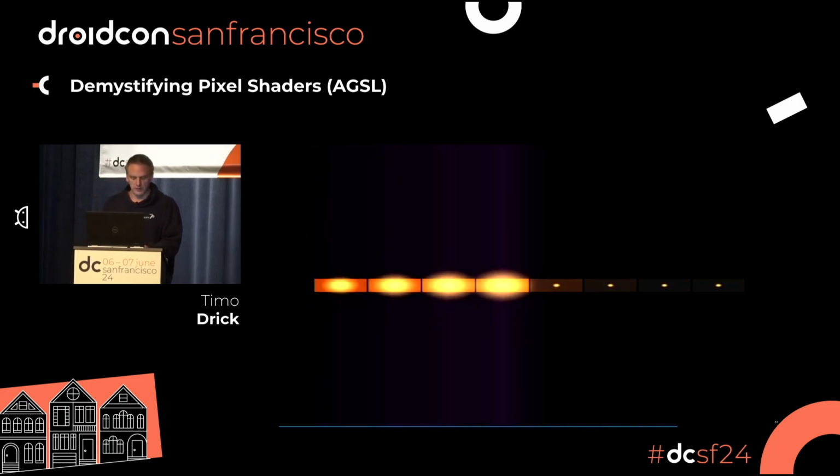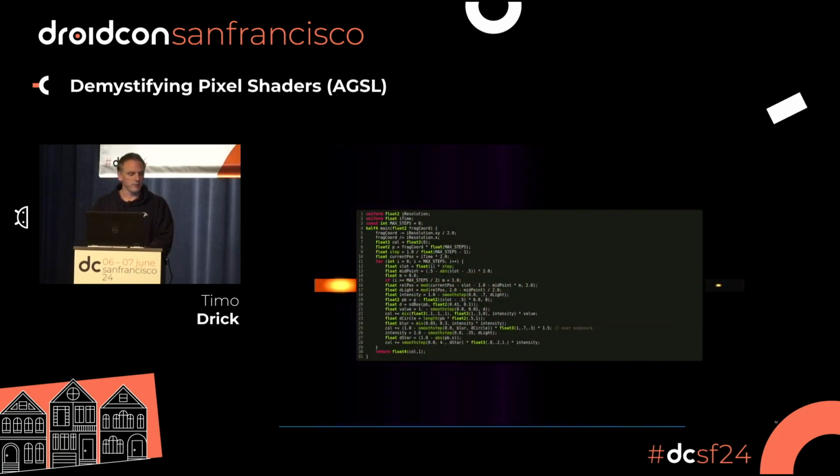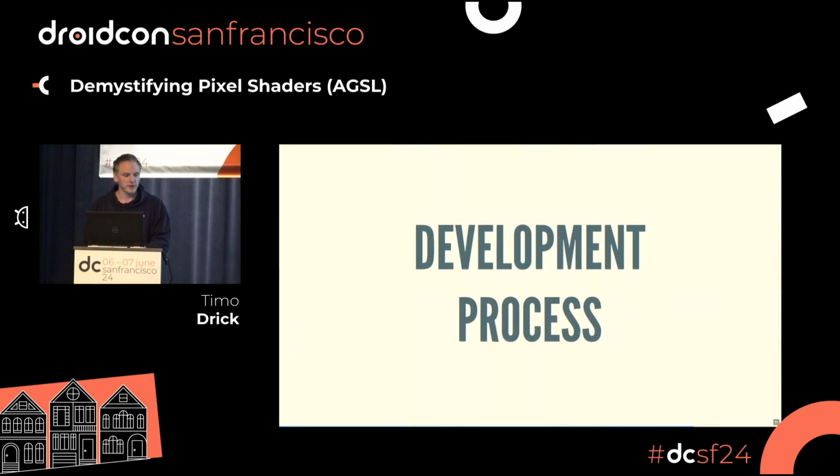I showed you this shader before, and when you look closely, you see that it's also only rectangles and circles in this shader. So you can program this shader with the knowledge you get so far. Here's the code, by the way. It's just 31 lines of code. But of course, you have to fiddle around with the values a little bit to get this effect. So now we come to the development process itself.